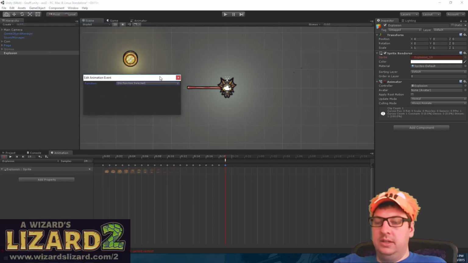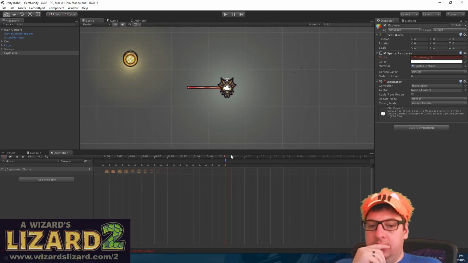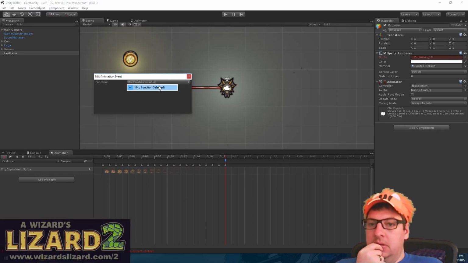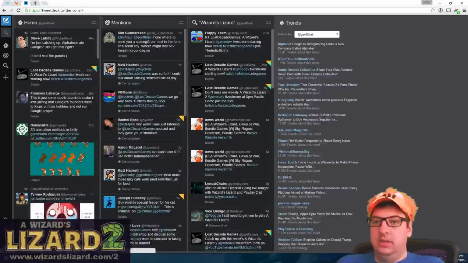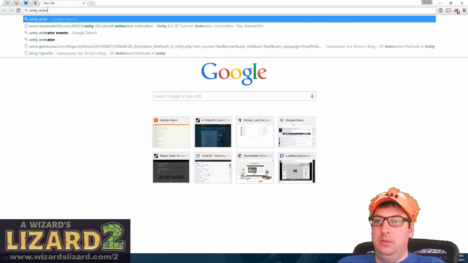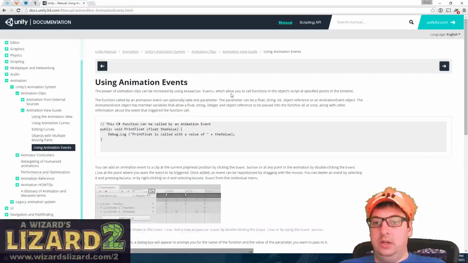No function selected. I actually haven't used these yet, so I don't know exactly how they work quite yet. Sam Moose says animation events are amazing. Yeah, they seem like they are. I am not exactly certain though how to tap into them yet, because like I said, I haven't actually done it. So we'll say Unity animation events, and we'll take a quick look.